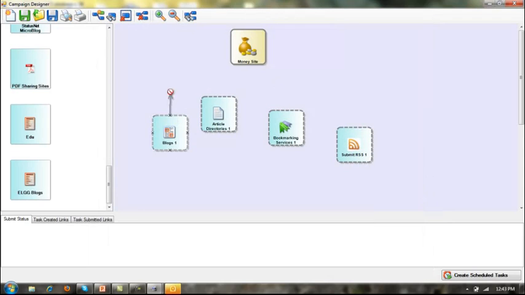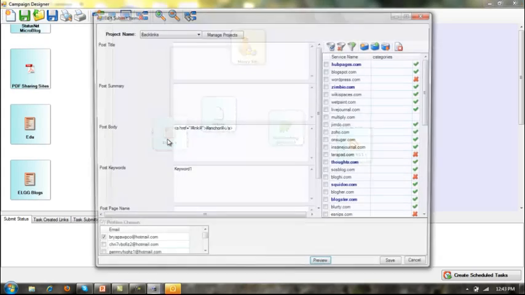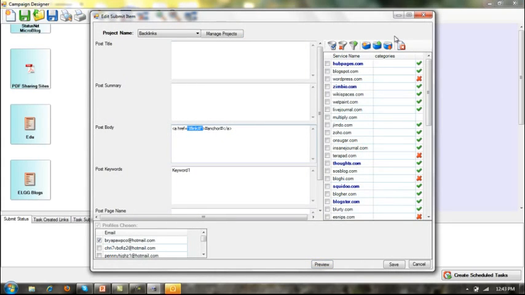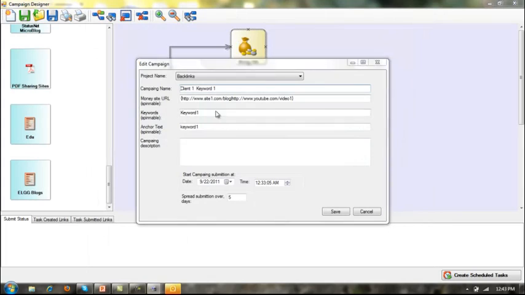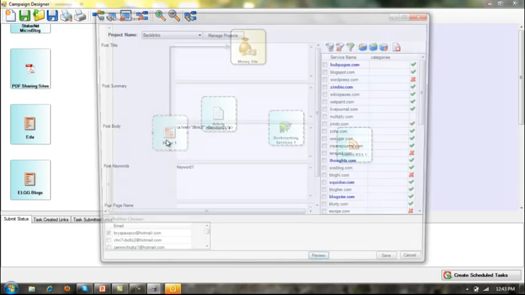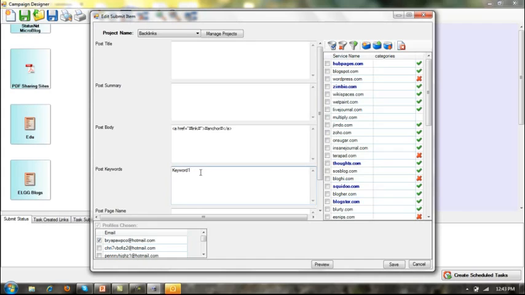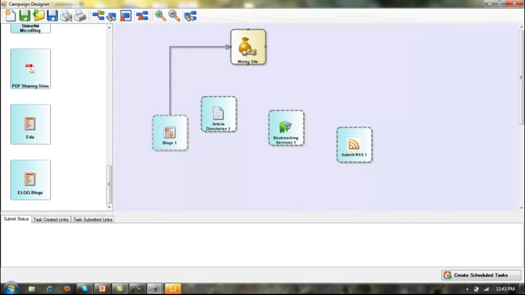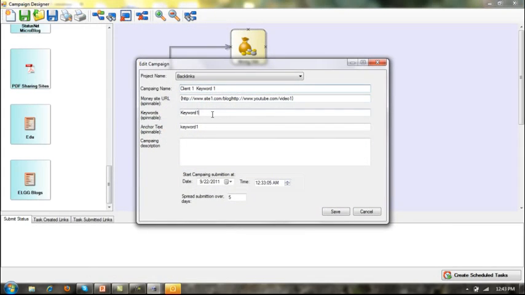So if we connect this blog to our money site by simply dragging, I'm just going to left mouse click, drag it over and attach it, then it will replace this link with this link, and it will alternate because I've spun it back and forth, back and forth. Same thing with the keyword. You see the anchor here? It will take that keyword or anchor text and grab it from the node in front of it, which we put in as keyword 1 here.